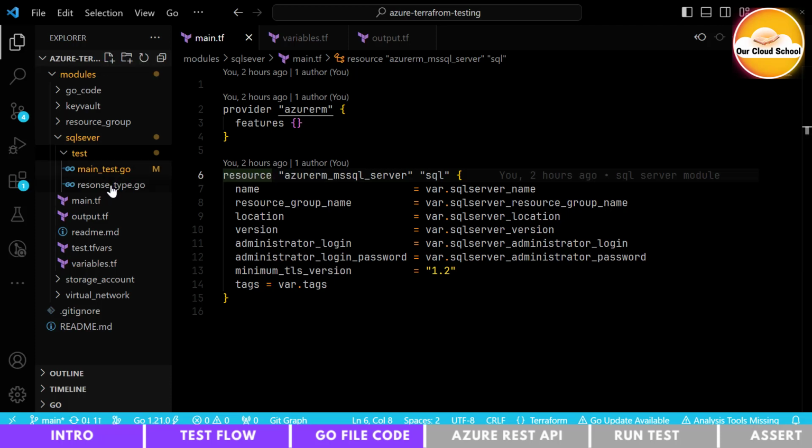Apart from this, I have another file, response_type.go, which I created to define a custom type for my outcome, which I'll show you later. Remember that this is the additional file which I have created.